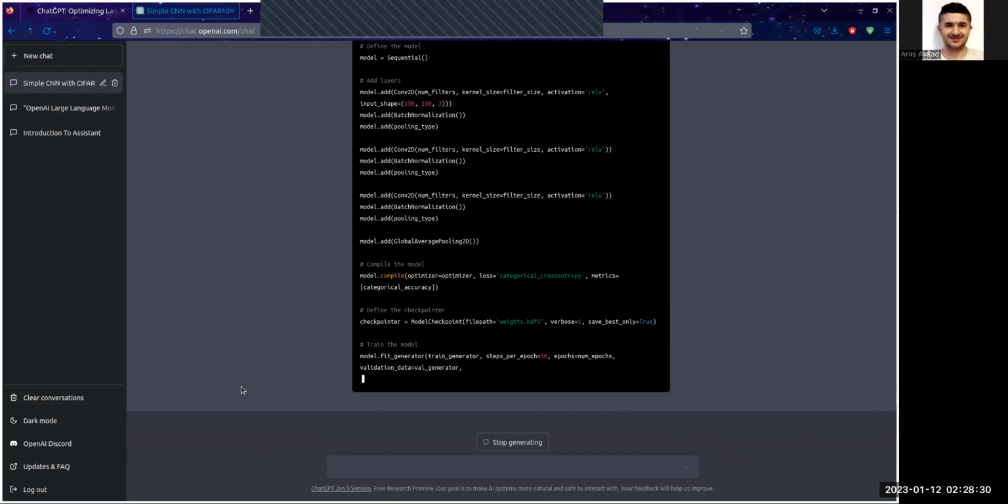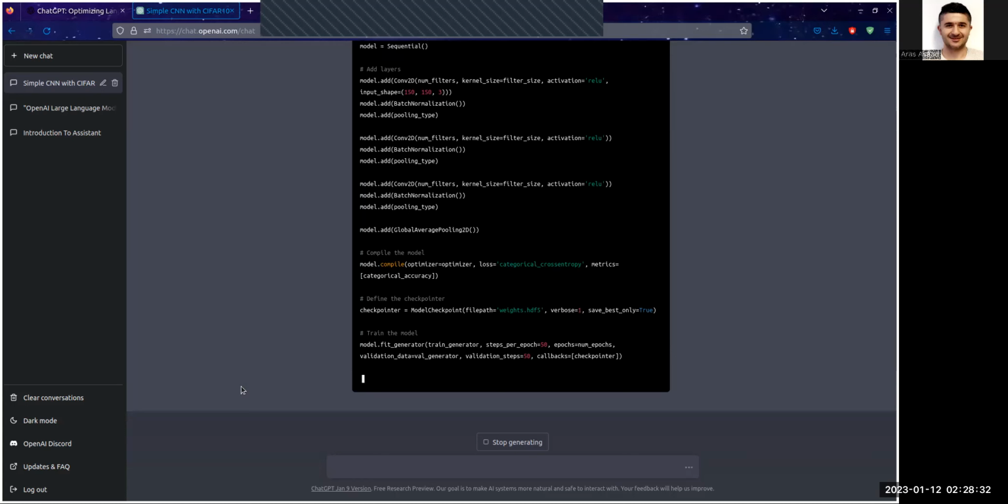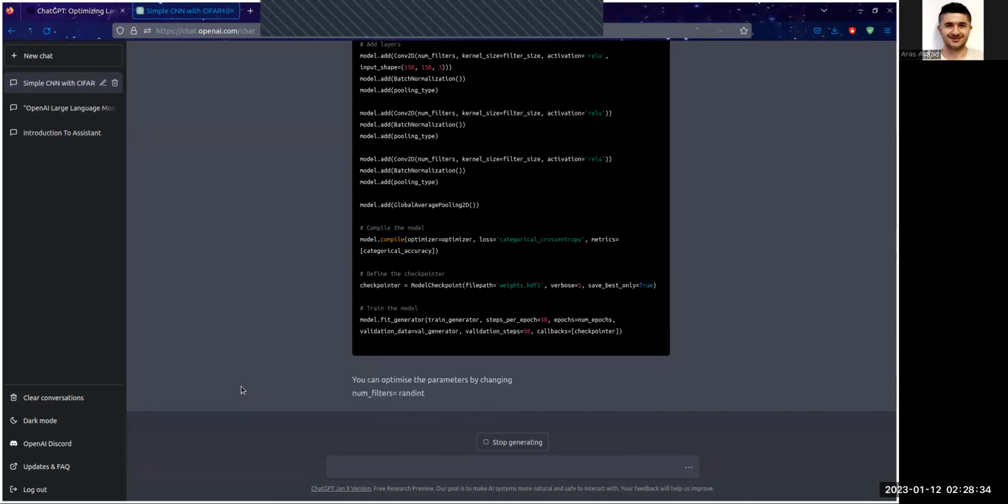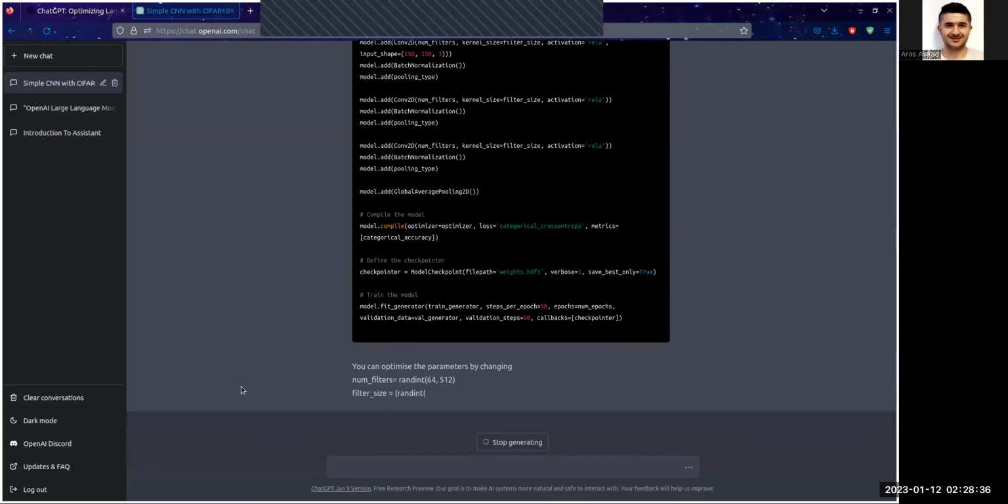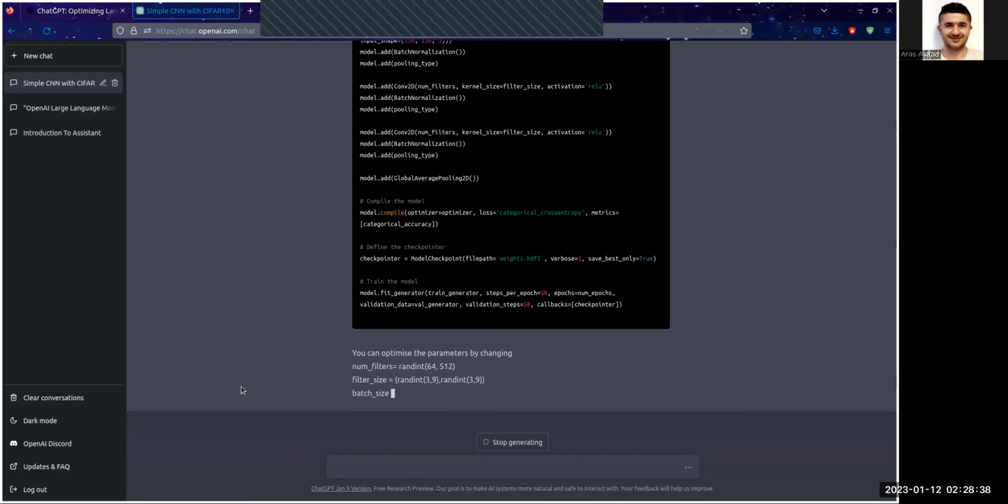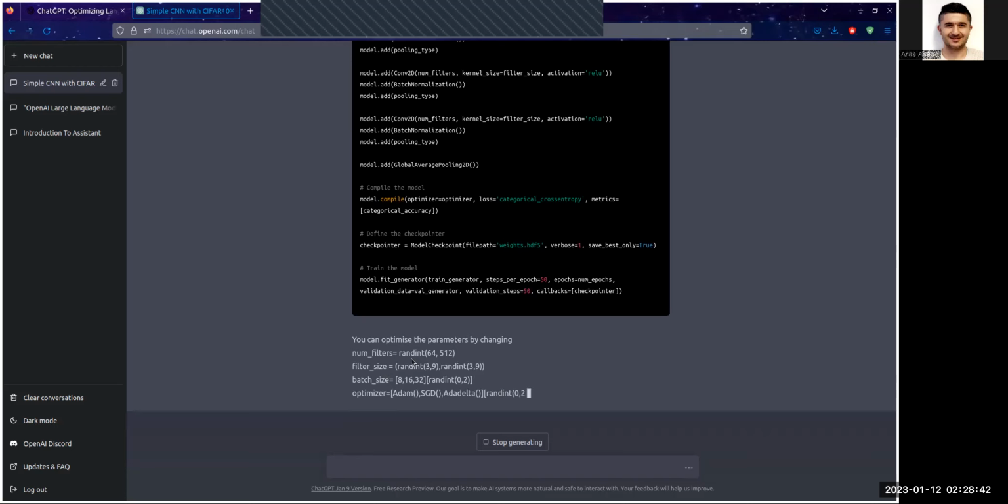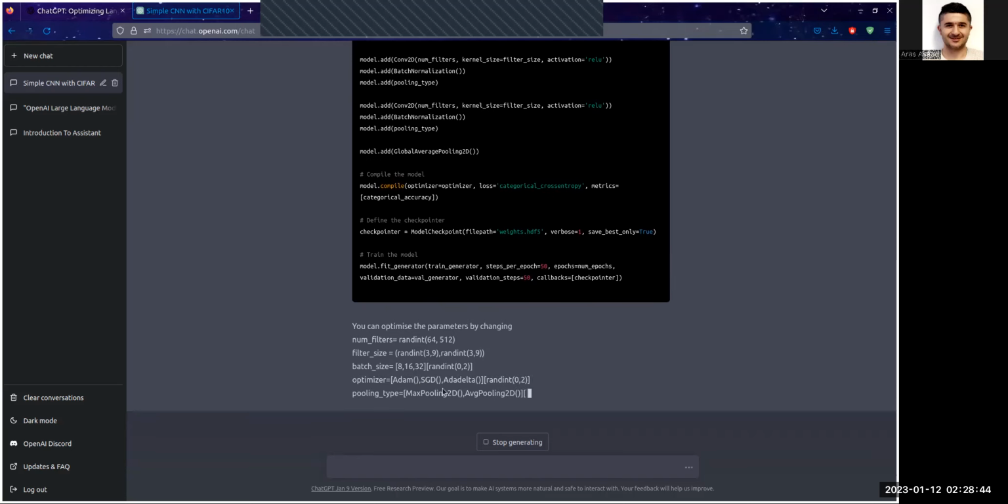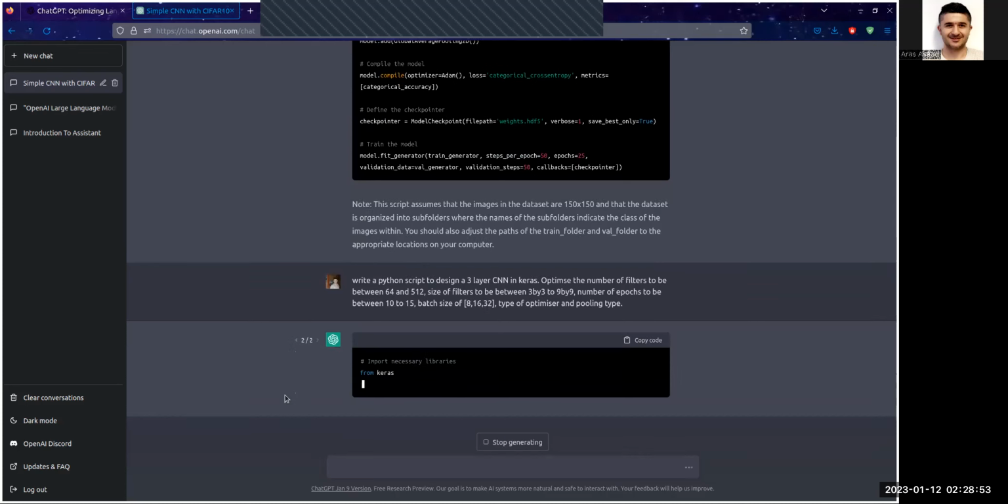Now, it will be interesting to see how it tries to optimize the parameters. You can optimize the parameters by changing those. Okay, interesting. It says optimize, do this. Okay, I wanted to have those to be within the code. Let us try again.